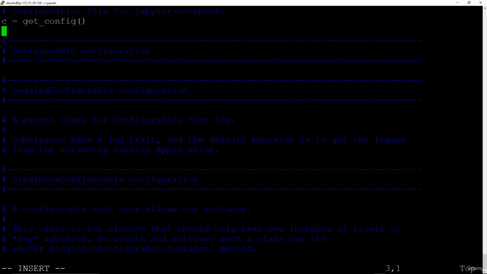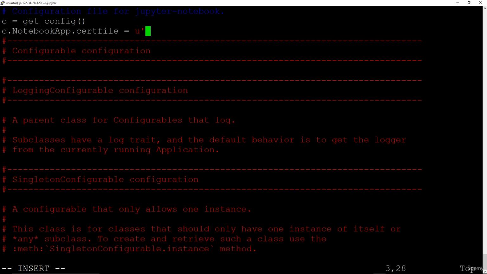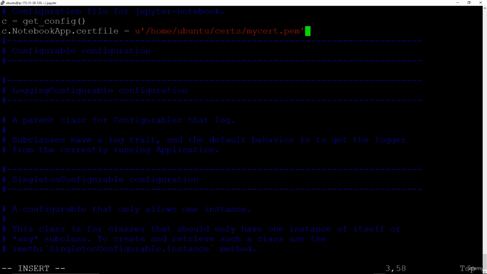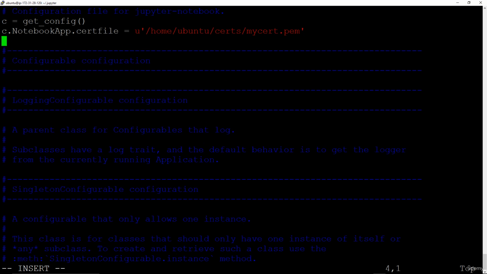Then next line, I'm going to go ahead and say c.notebookapp.certfile is equal to '/home/ubuntu/certs/mycert.pem' in single quotes. And that's basically just telling it where to find that certificate that we just made in the previous step. Then I want to make sure that the notebook runs on all IP addresses on my instance.